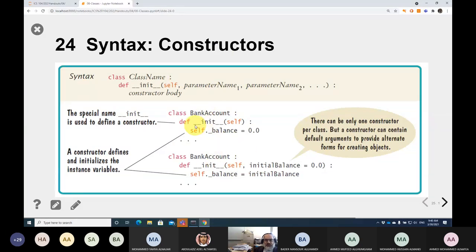So you can either define the constructor with only self, and then do whatever you want inside the constructor method. It's basically a method, right? Or you can also provide arguments with default values. If you provide an argument, you will take the value in that argument. If you don't provide the argument, you will take the default value. So this is the general form of the constructor.